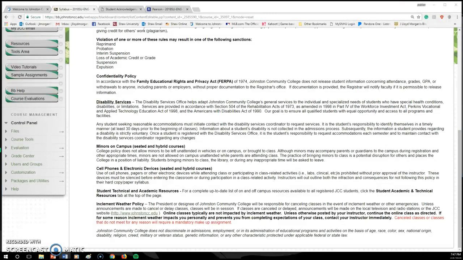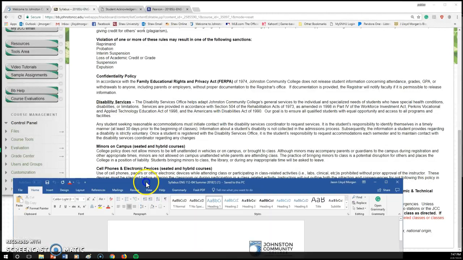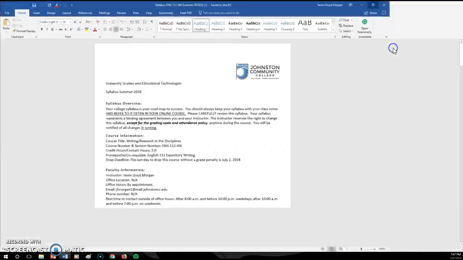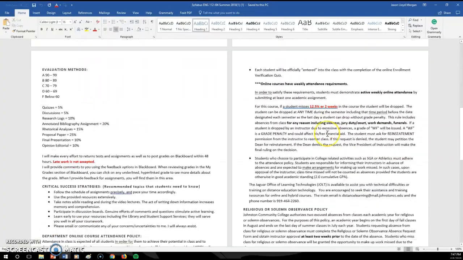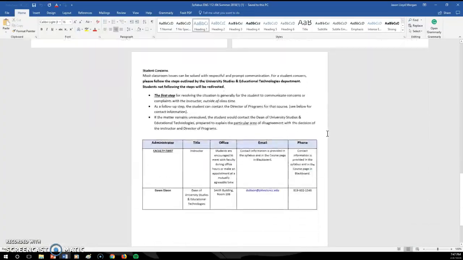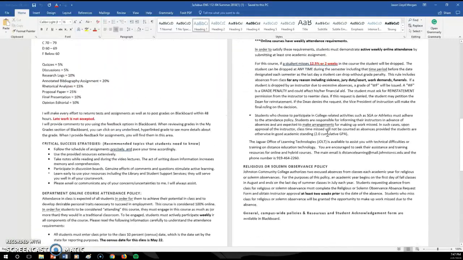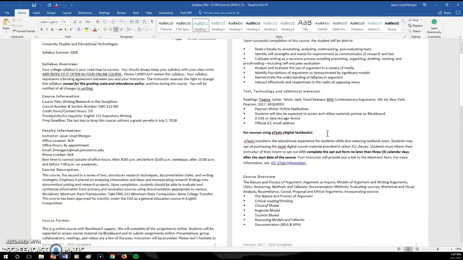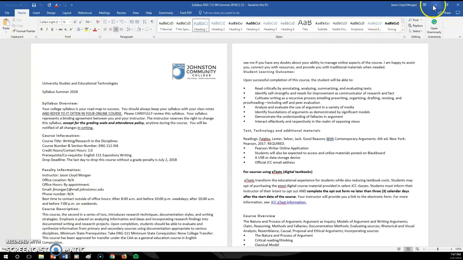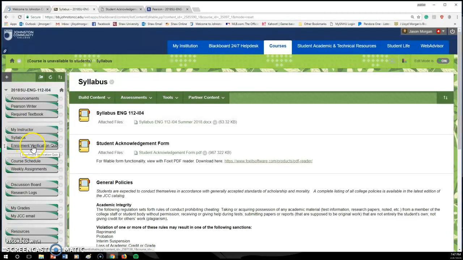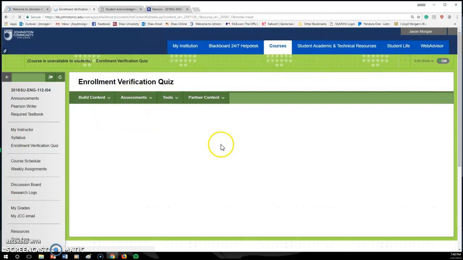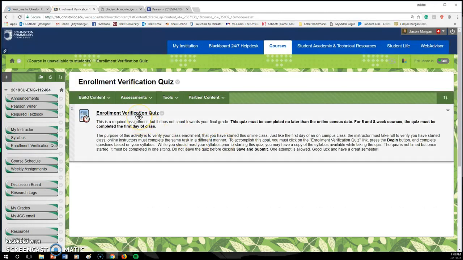The other thing that you're going to find is the syllabus, which was downloaded. Let me pull it up here so you can see it. So here's the syllabus for this class. You would read through the syllabus and get more information on what you need to know. All the answers for the questions in the enrollment verification quiz are found in these two areas. To access the quiz, it's over here on the left-hand side, enrollment verification quiz. If you click on that, and then it does count.